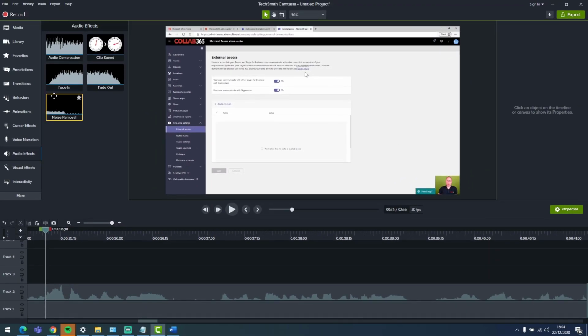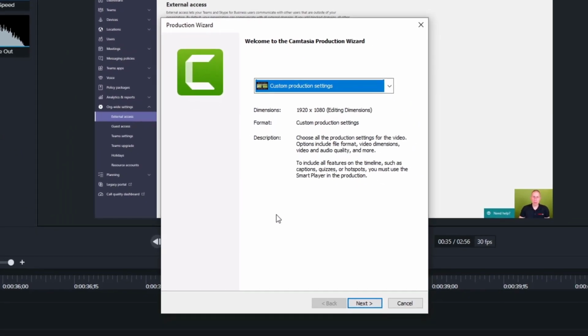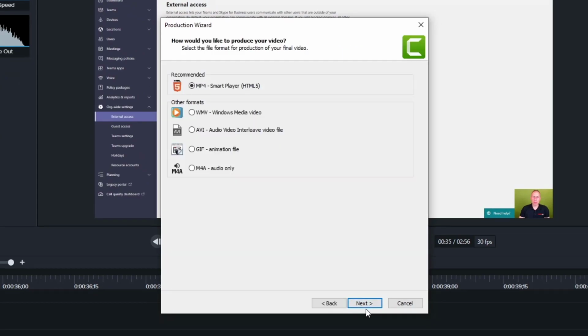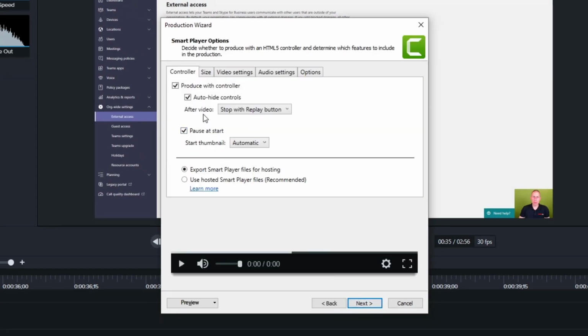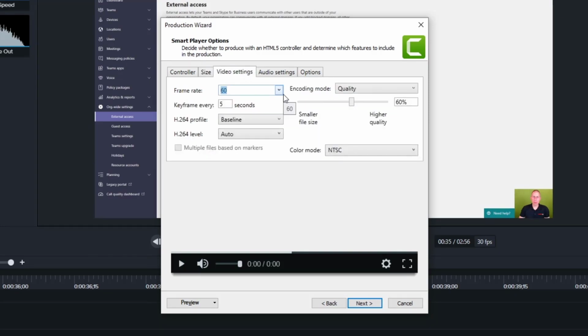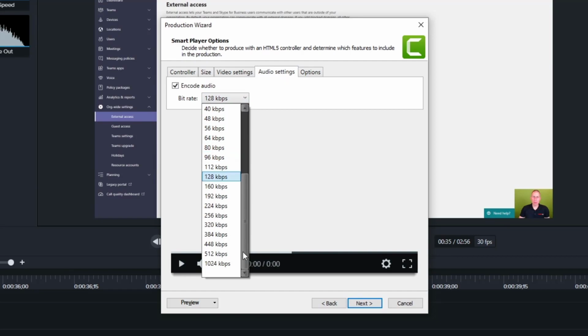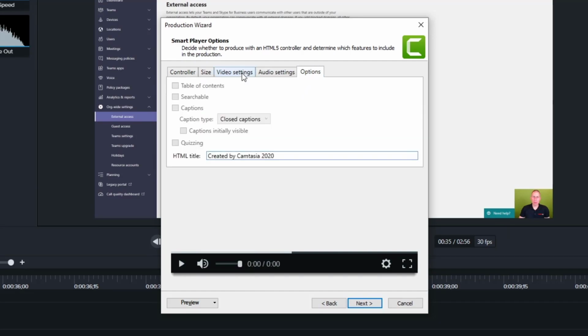When it comes to exporting your video, go to the Export tab, select Local File. We can skip through these two settings here and make adjustments here. We can change the size of our video. In this case, ours is 1920 by 1080, which is ideal. We can change the frame rate to 60, which is ideal. We can change the bitrate of our audio and adjust any other settings from here.